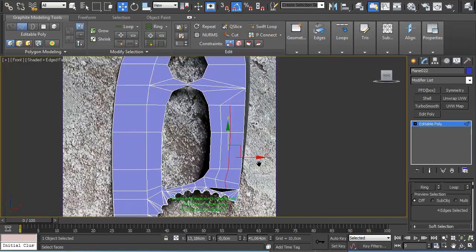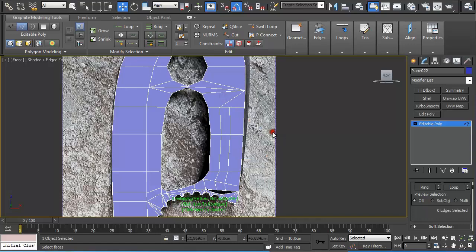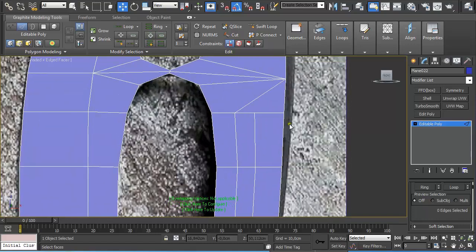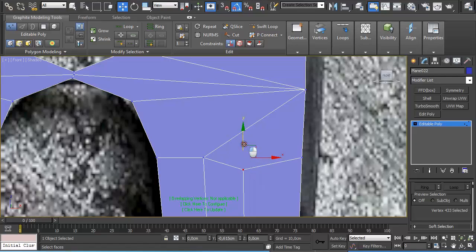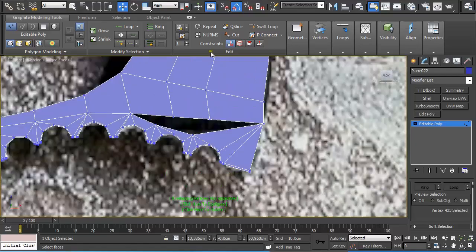2 on the keyboard and deselect, and you don't even have to deselect because here is already the end of this part, and 1, 2, 3, 4, exactly what we want. We have a 4-sided polygon, and we are going to target weld these points together.